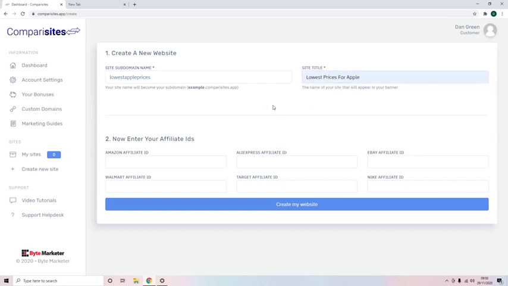Now, also at this point, you can choose which affiliate networks you want to use. So we provide a choice of 6. You can use any of these. You can use one, you can use all of them, you can use as many as you want. In this case, I'm going to just use Amazon, AliExpress, and eBay.